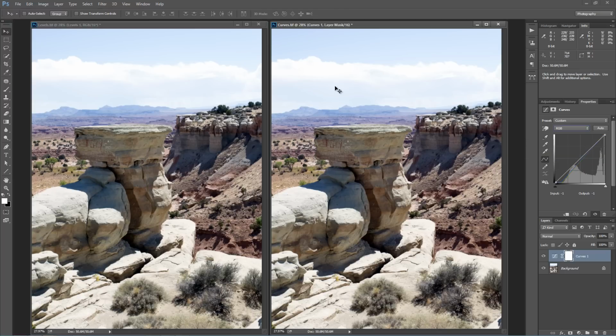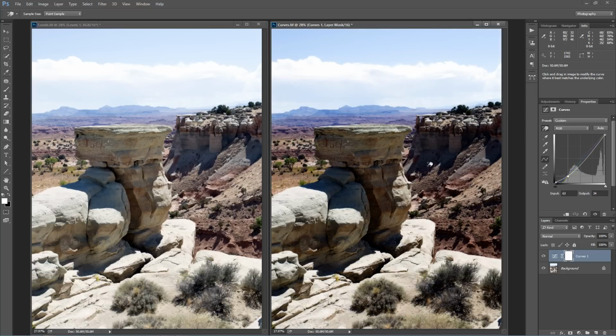Another thing that curves has that levels does not is you see this little finger here. That's the targeted adjustment tool. What you can do within the curves is click the targeted adjustment tool and go into an area. Let's say this area. We want this area right here to be darker. So we can just click right here and drag it down. And notice how it's dragging our curve down and making that area darker.